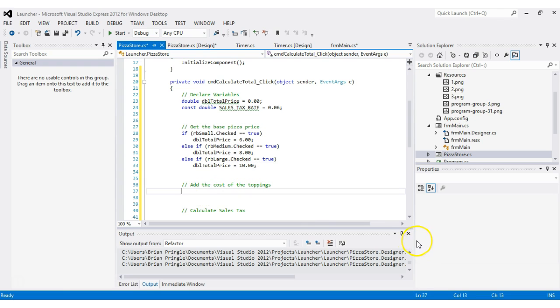Now for the toppings, what we're going to do with the toppings here is we're going to have separate if statements. And so if the sausage is checked, then we add $1. If the pepperoni is checked, we add $1. If the extra cheese is checked, we add $1. And if all three of them are checked, we add $3 extra. So we're not going to have else ifs here. They're just simply going to be if.